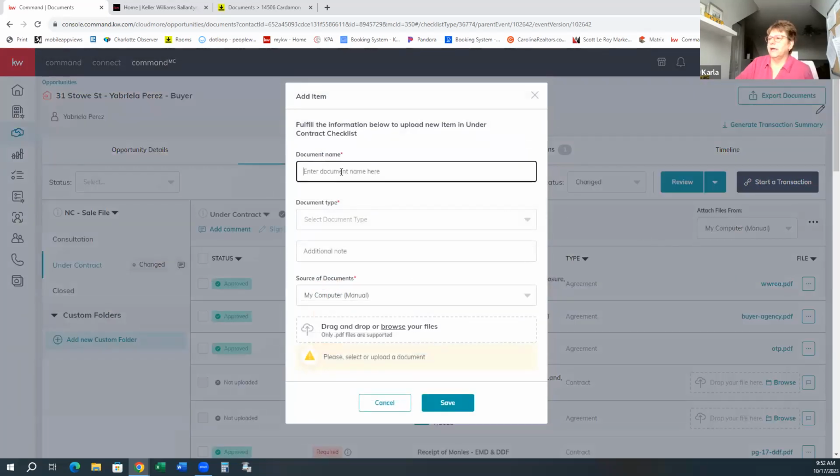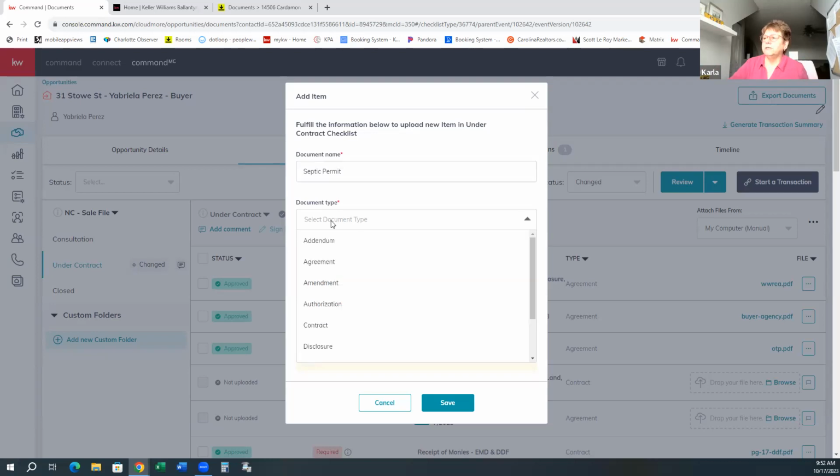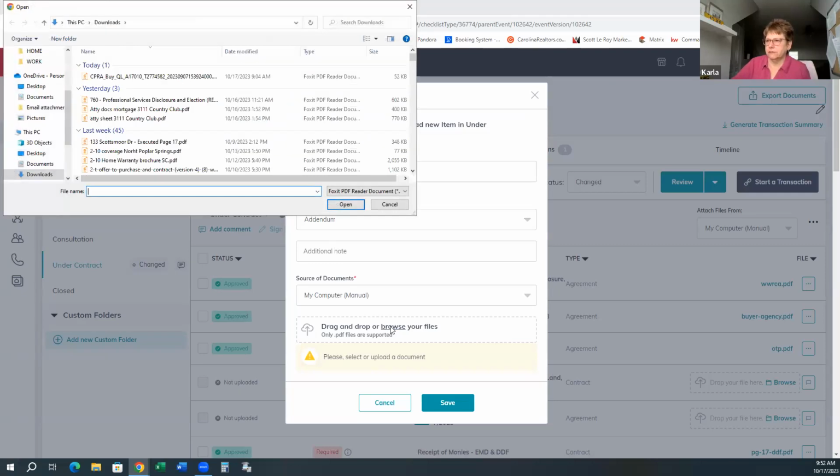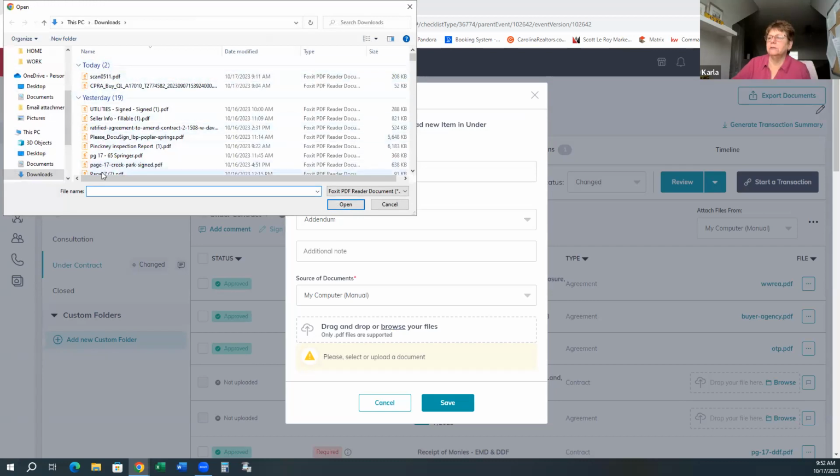If it's a septic permit, let's say this one had a septic tank and you had the copy of the permit. For document type, just name your document what you want to name it. Document type doesn't really matter in this case. You could put anything that you want, because I don't check those. And then you drop your file in here. So if you've downloaded a copy of the septic permit into your files, you click on browse files and then choose it and it'll upload.